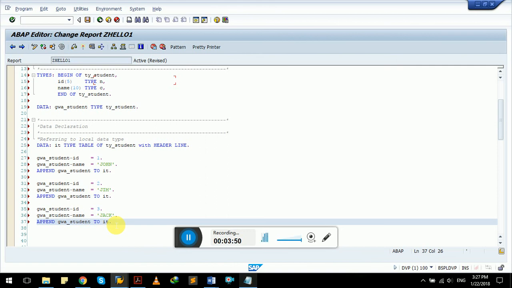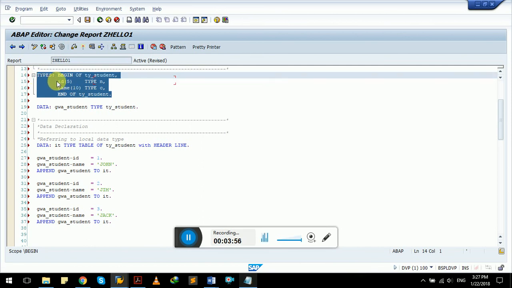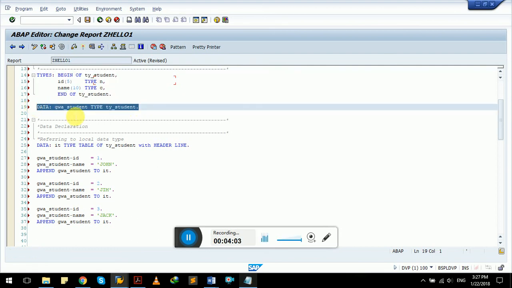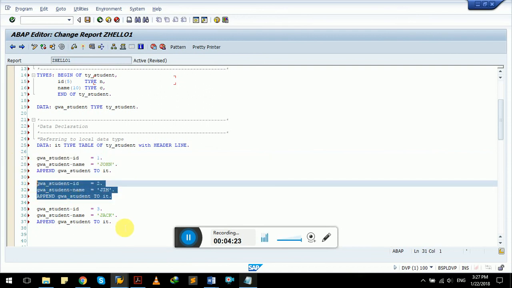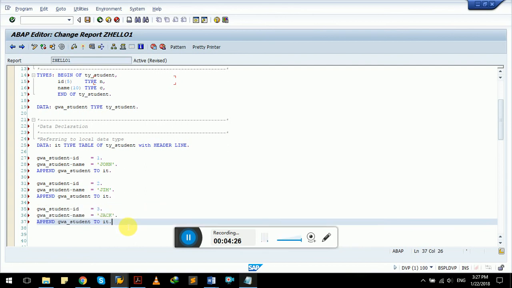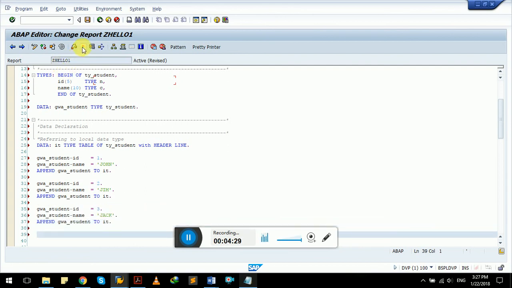For now, let me recap what we have done. We have created a structure which holds two values, ID and name, and then we have created another temporary structure whose use is to store data temporarily before appending into the original internal table. With this line we have created our internal table, which refers to our local data type ty_student. Then we have inserted 3 records and appended them into our internal table. For now, if we activate it, there are no errors, and when processed it will show nothing because we haven't given any write statement yet, so there is no output.